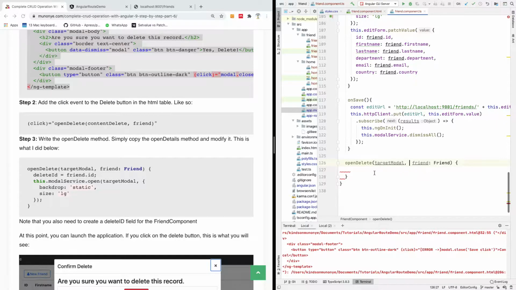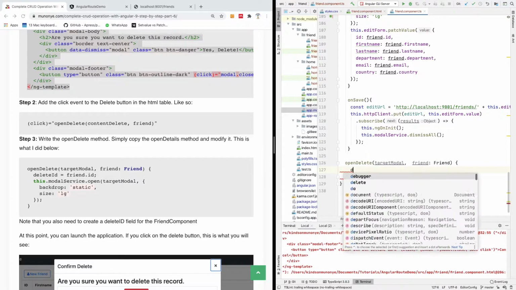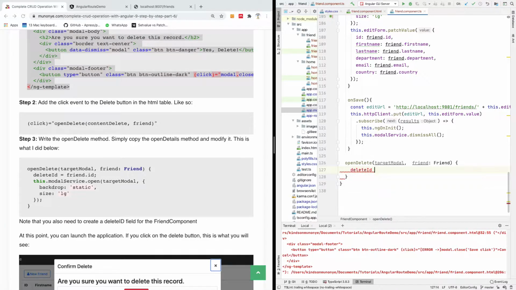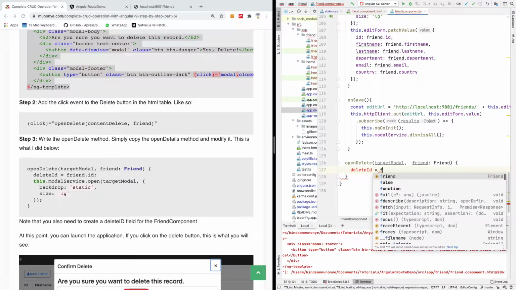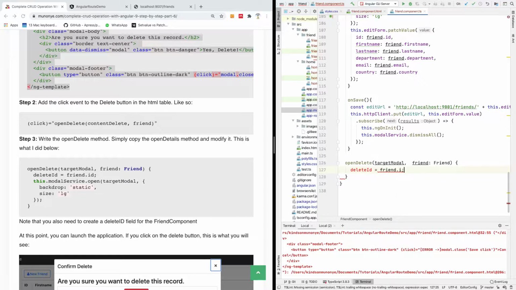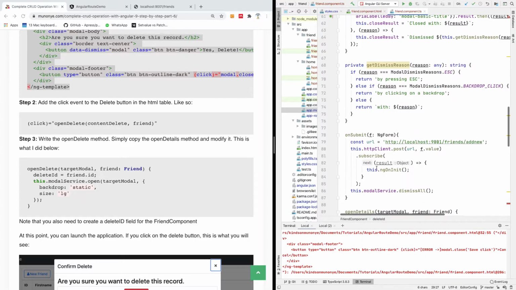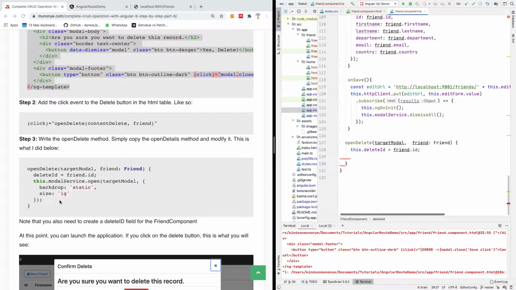We need to assign, when you open the delete button, we need to save the ID of the selected record. So I'm going to say delete ID is equal to friend.id. Now this delete ID, we don't already have it. So I'm going to just create it, and it's going to be a number. That's fine. And the next thing we want to do is open the modal pop-up.